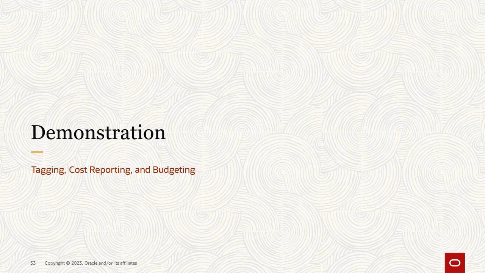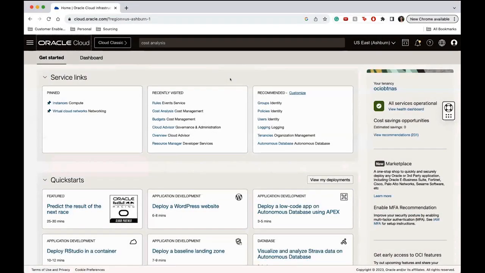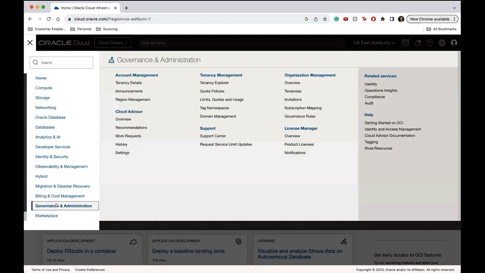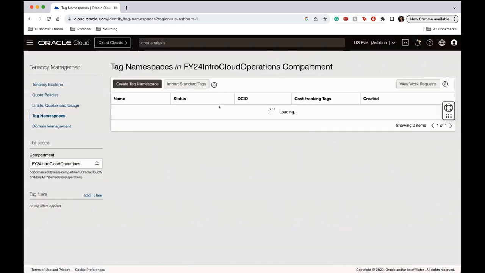All right, thanks, Anil. So now we are in the console. I'll talk about some of the tools we went over today: tagging, cost analysis, as well as budgeting. We'll go over tagging first. Tagging is located on our menu button here at the left-hand side, under governance and administration near the bottom, under tenancy management. So we're going to go ahead and click on tag namespaces.